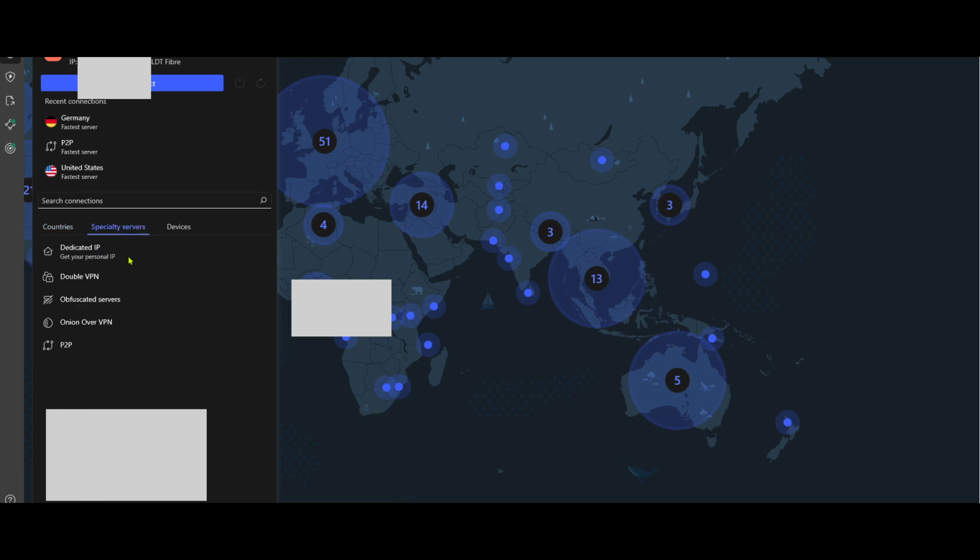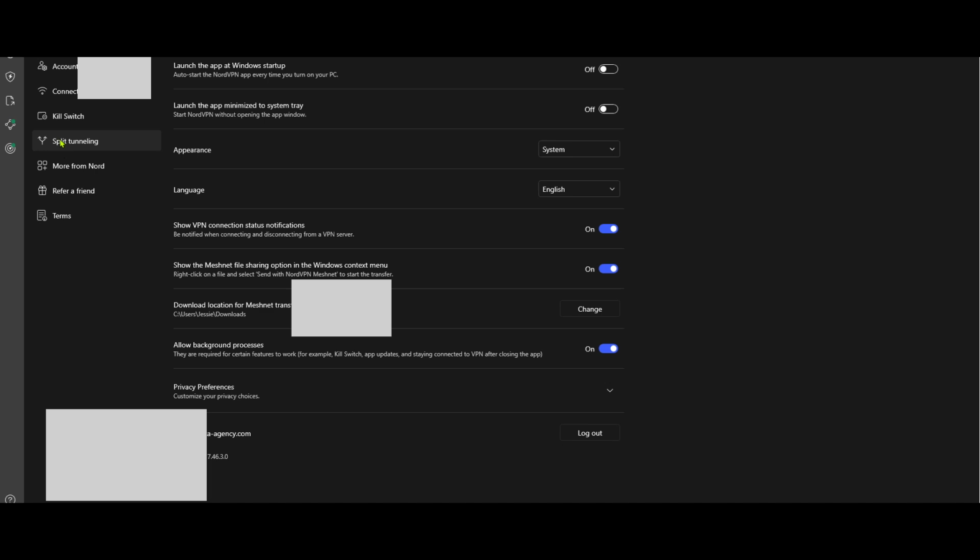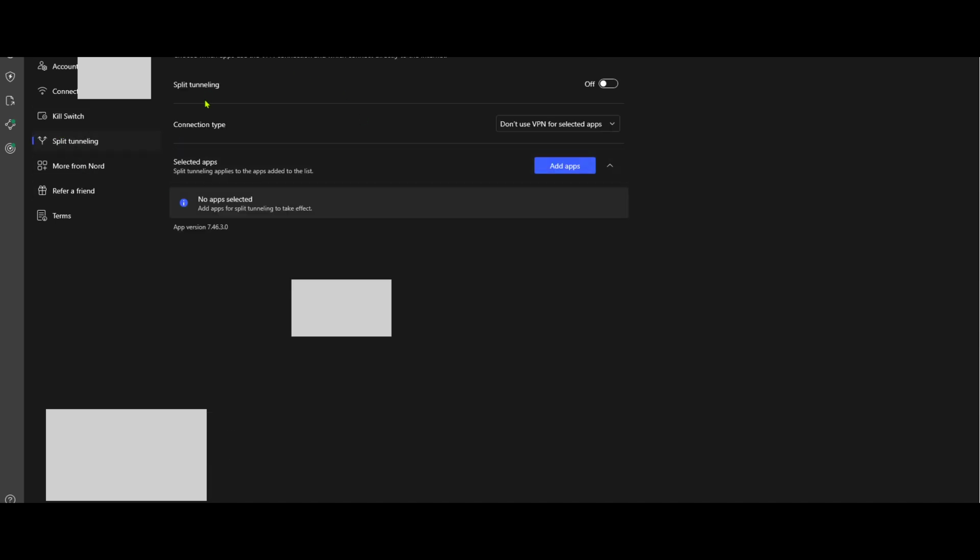Lastly, consider using split tunneling. This feature allows you to choose which apps or websites use the VPN connection and which ones connect directly through your regular internet. By routing only specific traffic through the VPN, while the rest bypasses it, you can save bandwidth, which subsequently increases the overall speed.